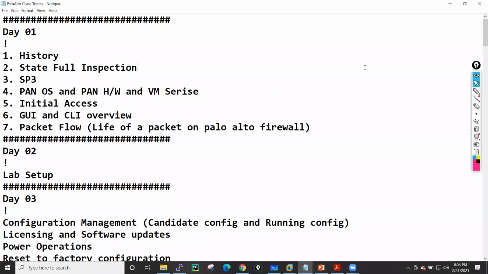Okay, so today, guys, we will cover these particular topics. We will see the history of Palo Alto Firewall. Then we will see stateful inspection in Palo Alto Firewall. Then we will see SP3, which is the single pass software and parallel processing architecture of Palo Alto. Then we will see what PAN-OS is, what hardware models we have, what VM-Series we have, and after that we will see the initial access of this device.